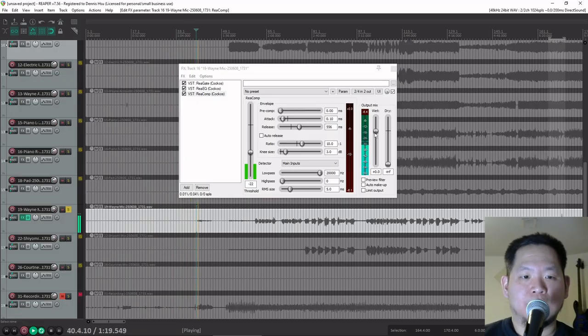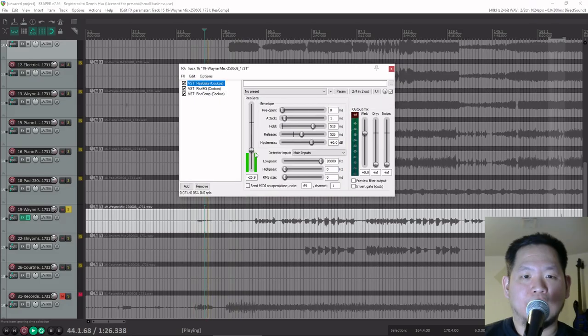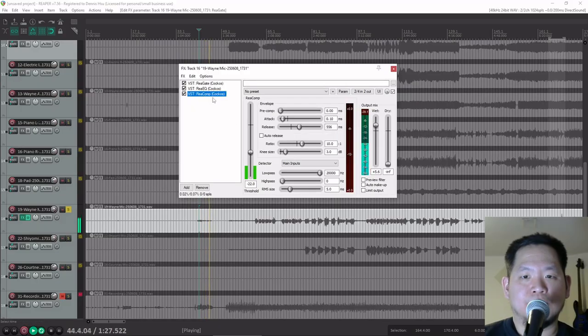Let's go here. This isn't very loud. Oh, I cut off. Why? Because the gate? Let's try that again.